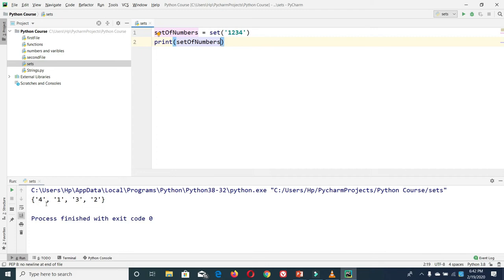It means that in sets no order is followed. It is a combination of distinct objects with no order. Now if I add another duplicate number like 2 here, and we see the result, as you can see, in the set there is no duplication. 2 occurs a single time and all the other numbers occur a single time, because in a set there is no duplication. Sets are used to remove duplication in large strings or lists.